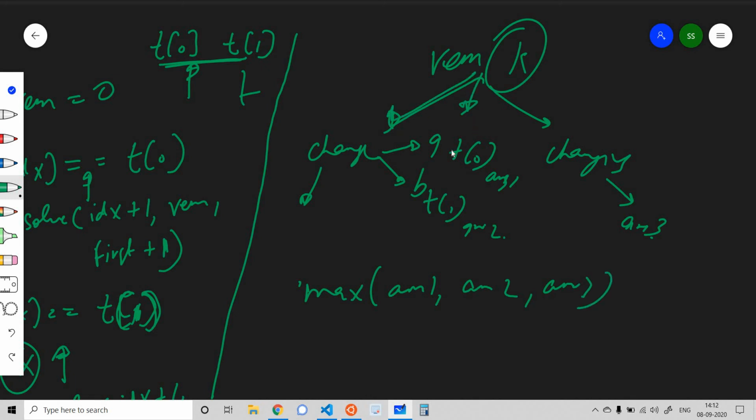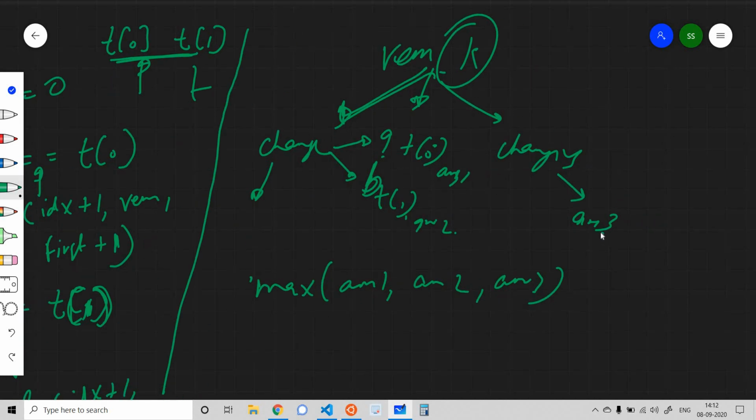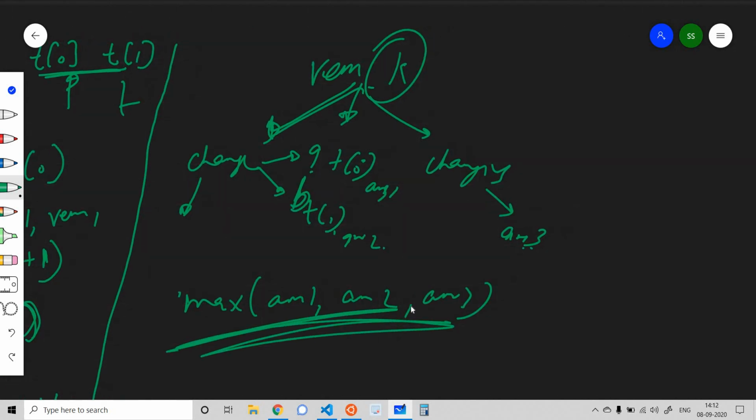That is, we are changing the current character to A, or we are changing the current character to B, which are T0 or T1, or else we are not changing it to any other character, and we store its answer in answer 3. At the end we return the maximum of them, because we want the maximum number of occurrences.